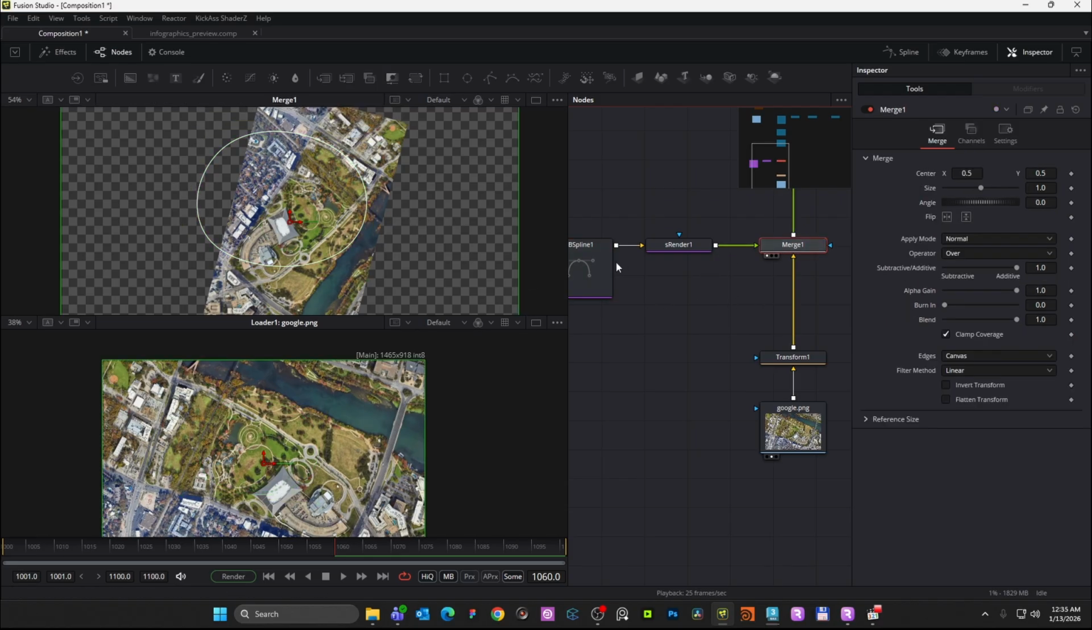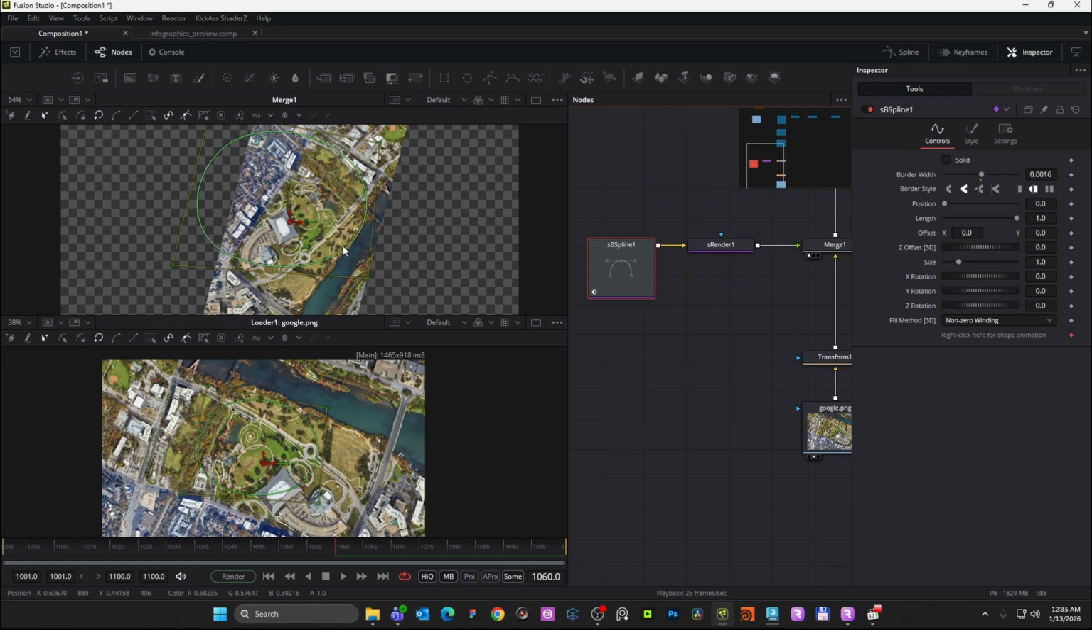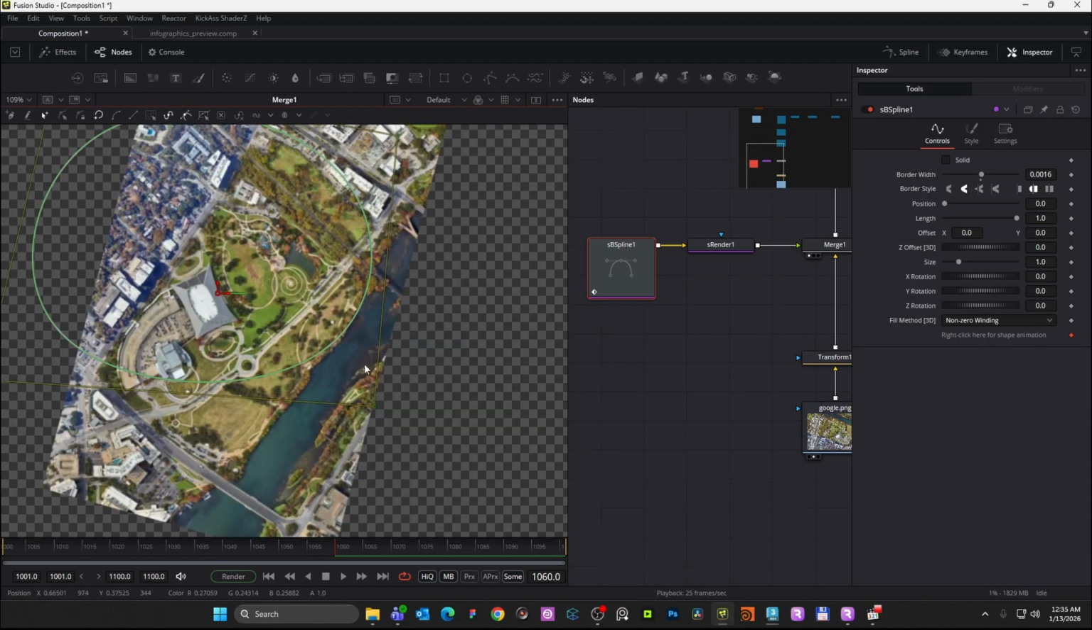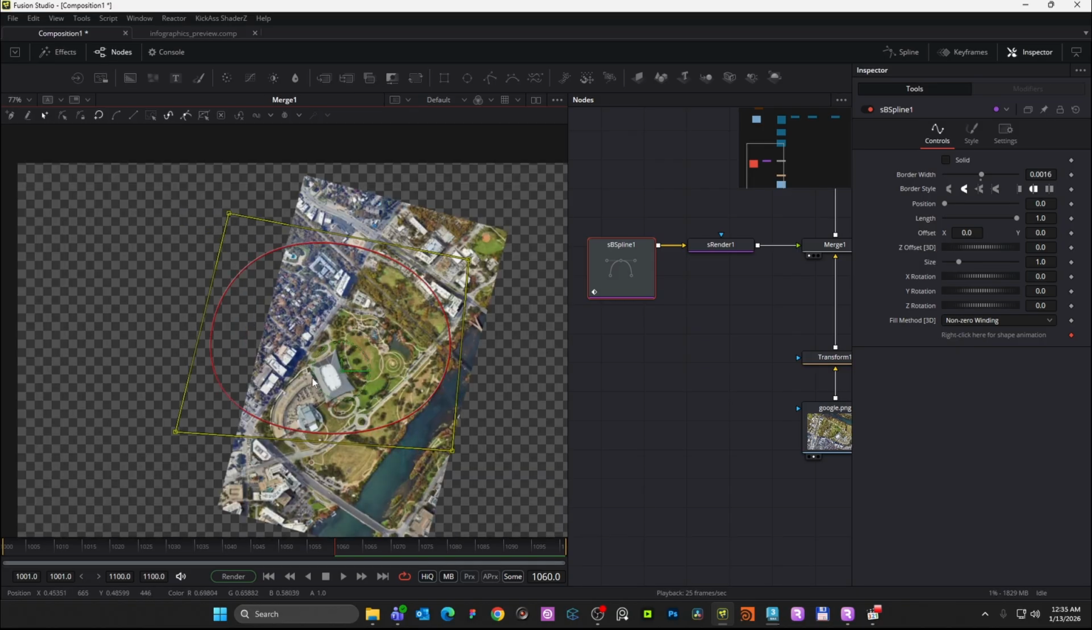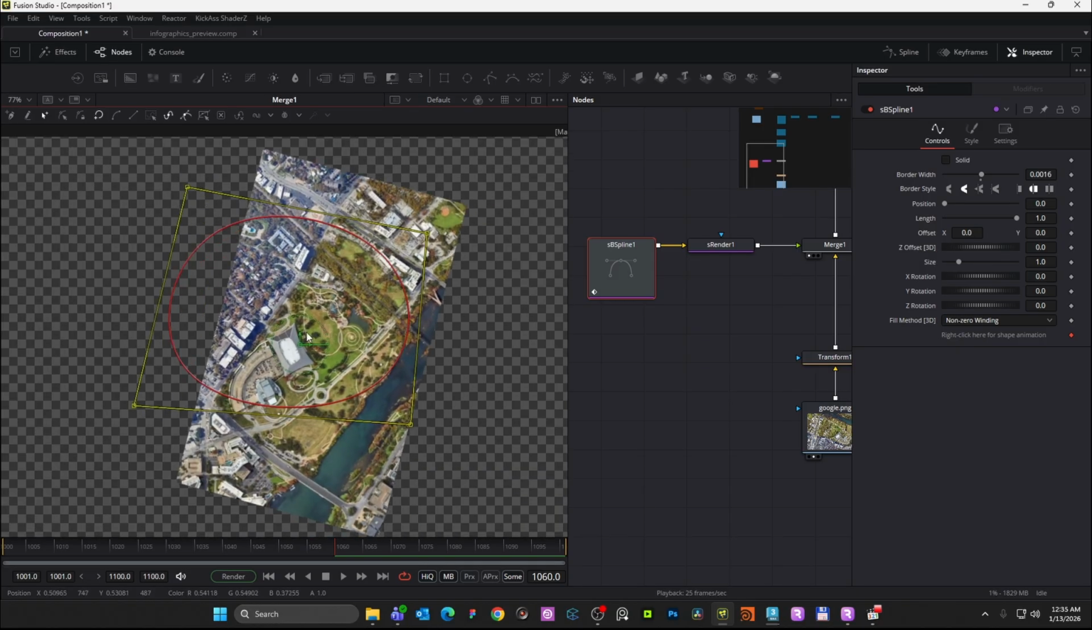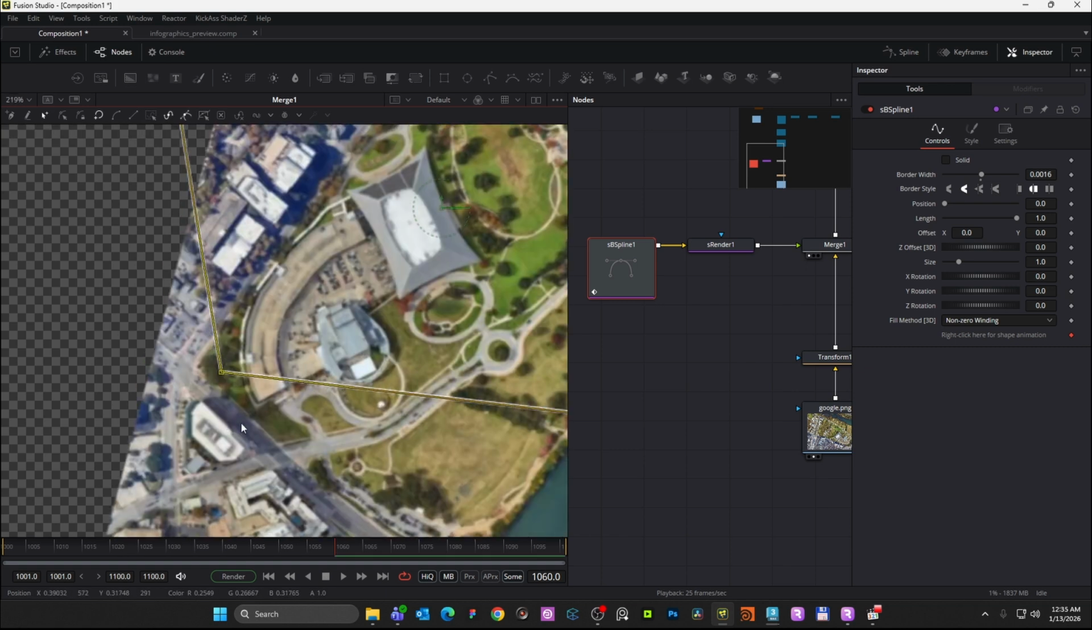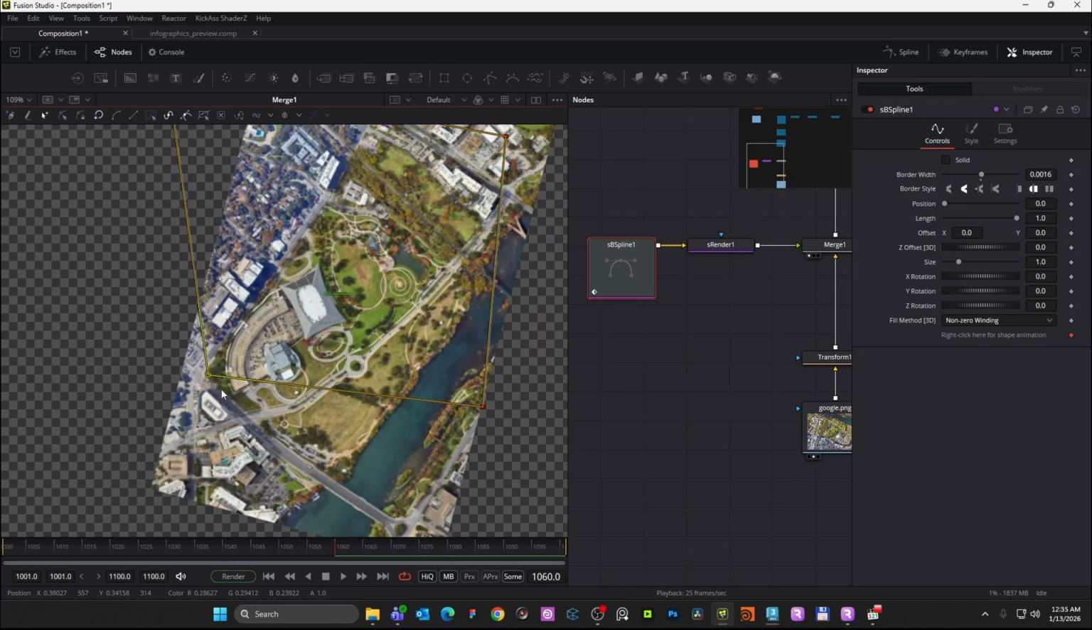I can now adjust this spline. So select all the points, make it a straight line, and roughly draw a contour.